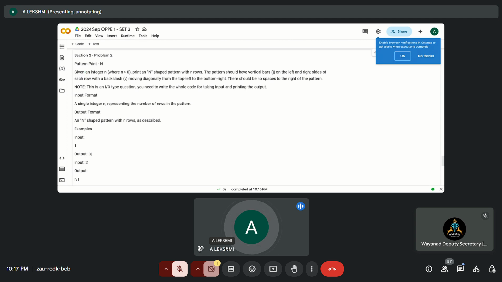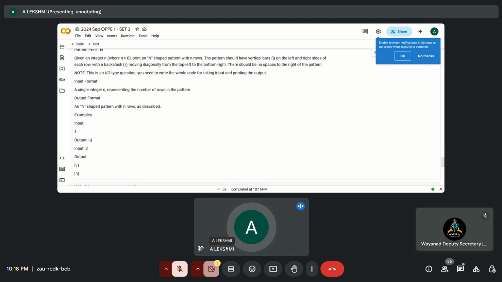So given an integer n where n is greater than 0, that means it should be a positive integer. Print an n shaped pattern with n rows. So maybe I will show you. The pattern should have vertical bars like this, vertical bar on the left and right side of each row, with a backslash moving diagonally from the top left to the bottom right. There should be no spaces to the right of the pattern. And it's an input output question, so you need to ask for input from the user and you have to print the output. These two things should also be there in the code.